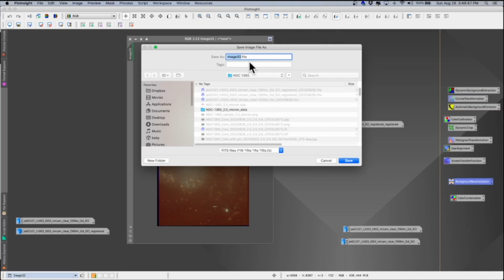This is the default it uses, but we're going to call it NGC 1365. We're going to put raw RGB and today's date. Save this.